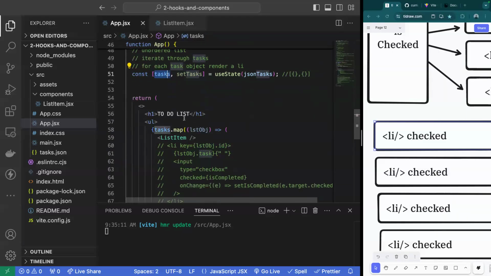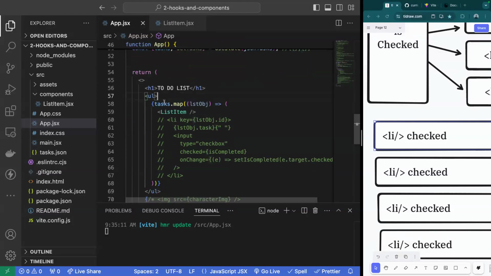Now let's move down. We have an H1 element, which is being rendered. And then we have an unordered list. Inside of this unordered list, we are inserting some JavaScript code. That's what this curly bracket means. And what we're doing is iterating through that array of objects by utilizing the map function. We are going to reference each one of those objects by the variable listObject.